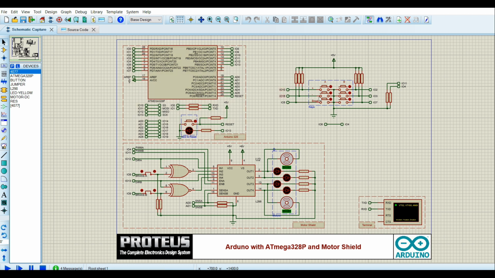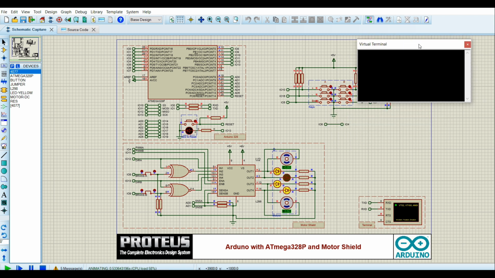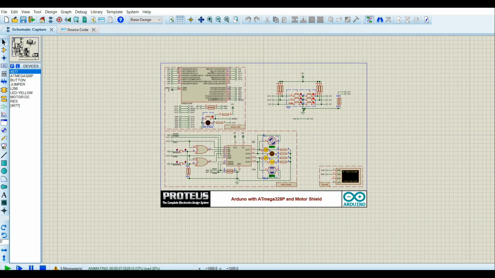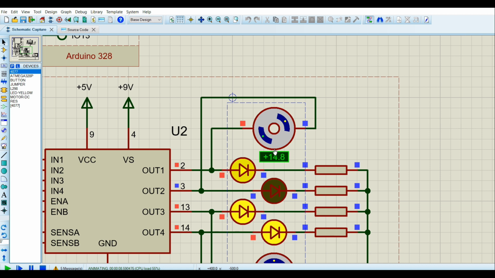So here is the schematic view of the Arduino, the motor controller and the source terminal. We can simulate this, and we can see that the motor is rotating in the clockwise direction. In the starting it will have low speed, but gradually it will gain a certain amount of speed as mentioned in the code. You can see here that the speed is increasing continuously.